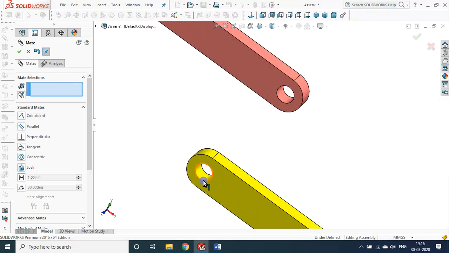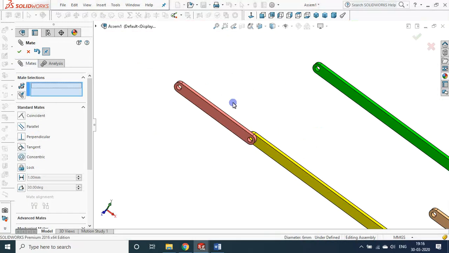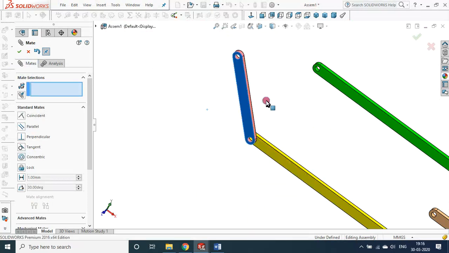The next mating condition is this hole and this hole. You see it is automatically concentric. Okay, so you see it has moved automatically, tick. Now you see it will have rotation. Only rotation alone is possible because this member is already fixed. This was previously floating, so it could move anywhere it wanted. But since we added two mating conditions between this and that, the coincident and the concentric, only the rotation alone is possible here.